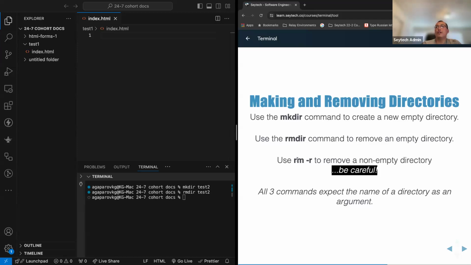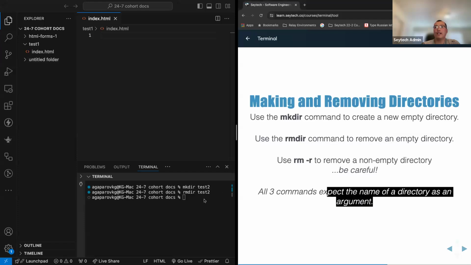Remove -r is for removing non-empty directories, meaning that your test2 folder might contain some data inside it. All three commands expect the name of a directory as an argument. As we said, this is the command, and we don't provide any options or flags, we put an argument, the argument being the name of the folder.